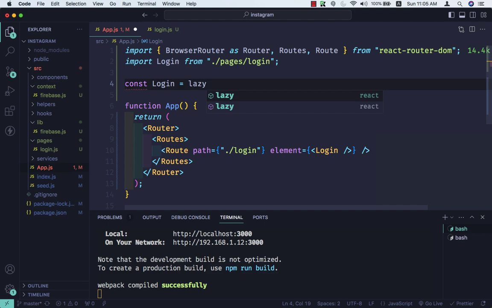So let's say that one bundle is 5 megabytes, which is a very big, huge file. So we don't want to hit the network with that huge bundle because it will take time to load. Okay. And there is no good way to mitigate that issue unless we do code splitting. And if we use lazy, we can do code splitting.